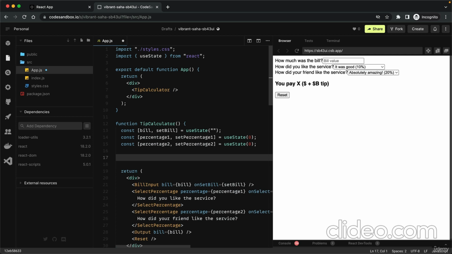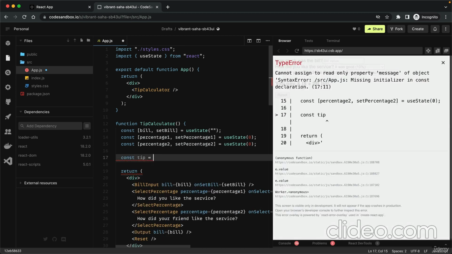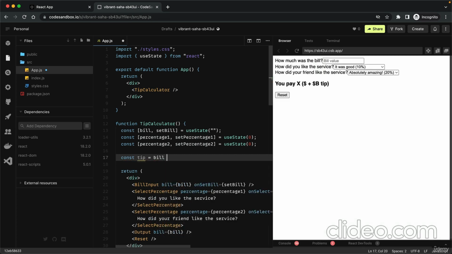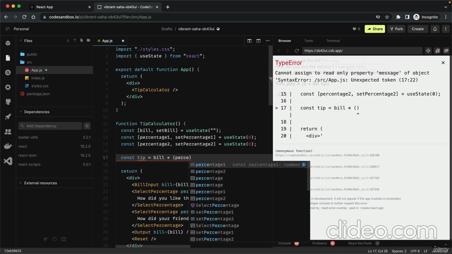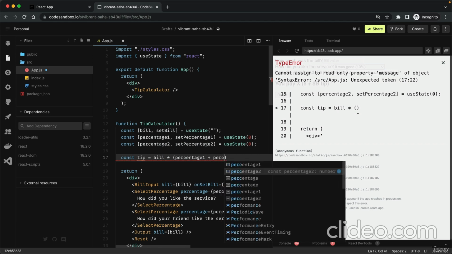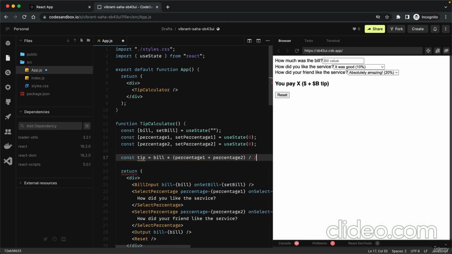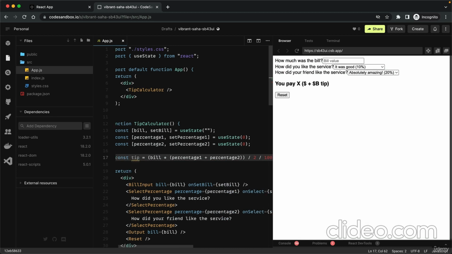Well, there is actually no need, and it makes no sense to do so, because the tip can be completely calculated from the bill and the percentages. And so we are in the presence of derived state. So the tip is simply the bill times the average of the two percentages. So that's percentage1 plus percentage2 divided by 2, and then the whole thing divided by 100.